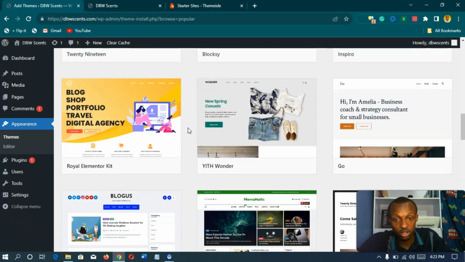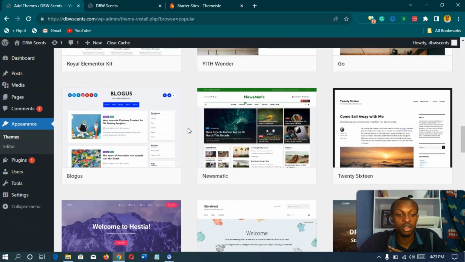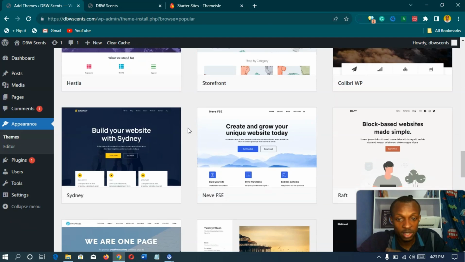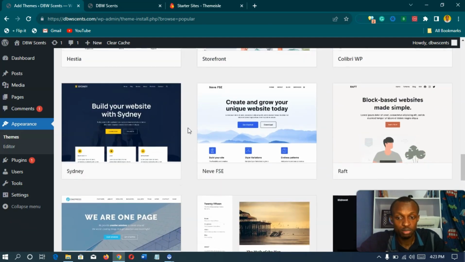And then once you're done adding any of these themes to your website, you can just start editing them to look whatever you want them to look like. So this is the beauty of WordPress.